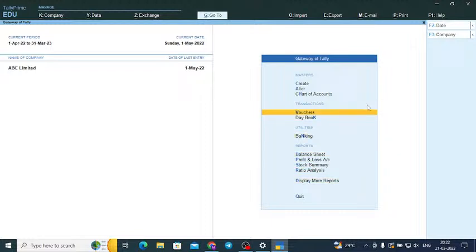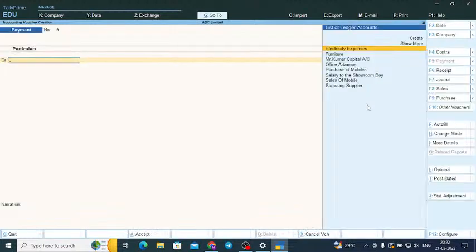From Gateway of Tally, I can press Control V for vouchers, or I can choose Alt G, go to option. So what is pending? Journal. Then contra is pending. There are other vouchers also, but I am not going to cover them in the interest of time. So let's see that contra.